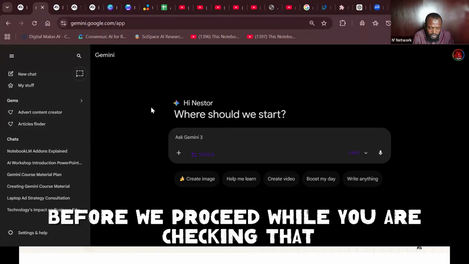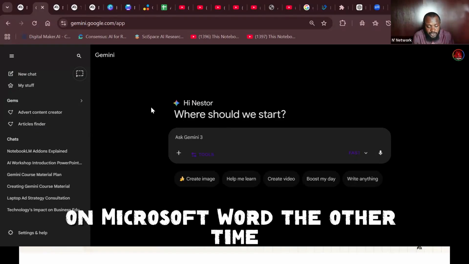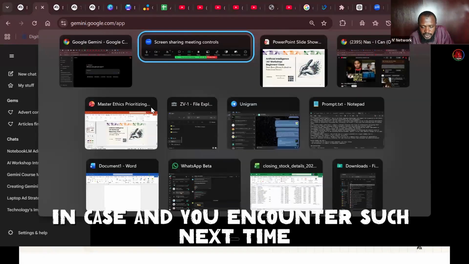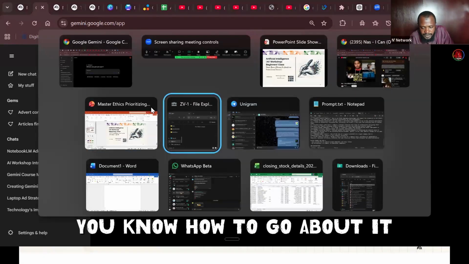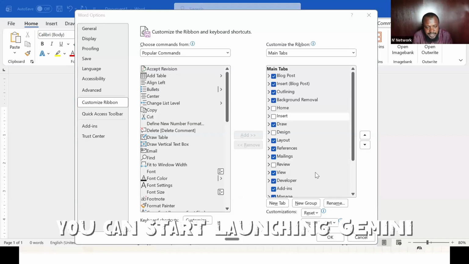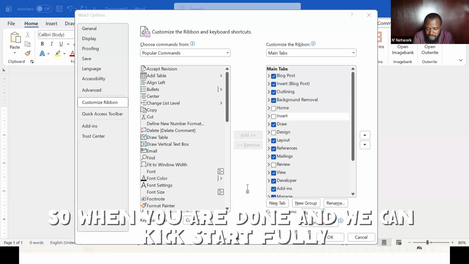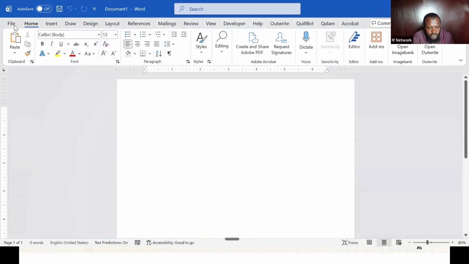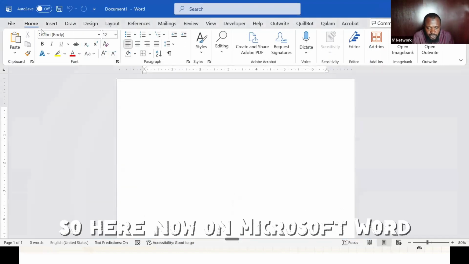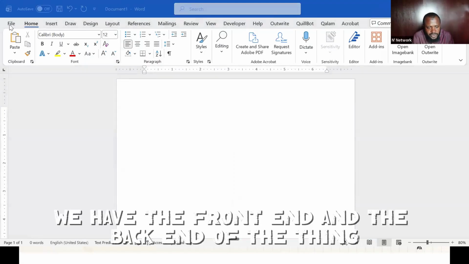Before we proceed, while you are checking that, let me just show you what I wanted to show you on Microsoft Word the other time, in case you encounter such next time, you know how to go about it. So here is what we were doing the other time. Please, you can start launching Gemini. Just type gemini.google.com. So when you are done, you can kickstart fully. So here now, on Microsoft Word, I said we have the front end and the back end of a thing.